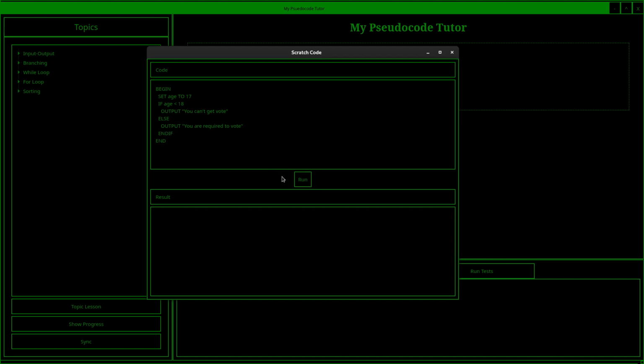So we could run something like this. Oh, we've got a syntax error because we forgot to put in the then. So we could run something like that, and it says you can't vote. Okay, that should be yet. Alright, so if I just run it like that, it's static code, it's preset, so it says you can't yet vote. If I change that to 22 and run it, it says you're required to vote.